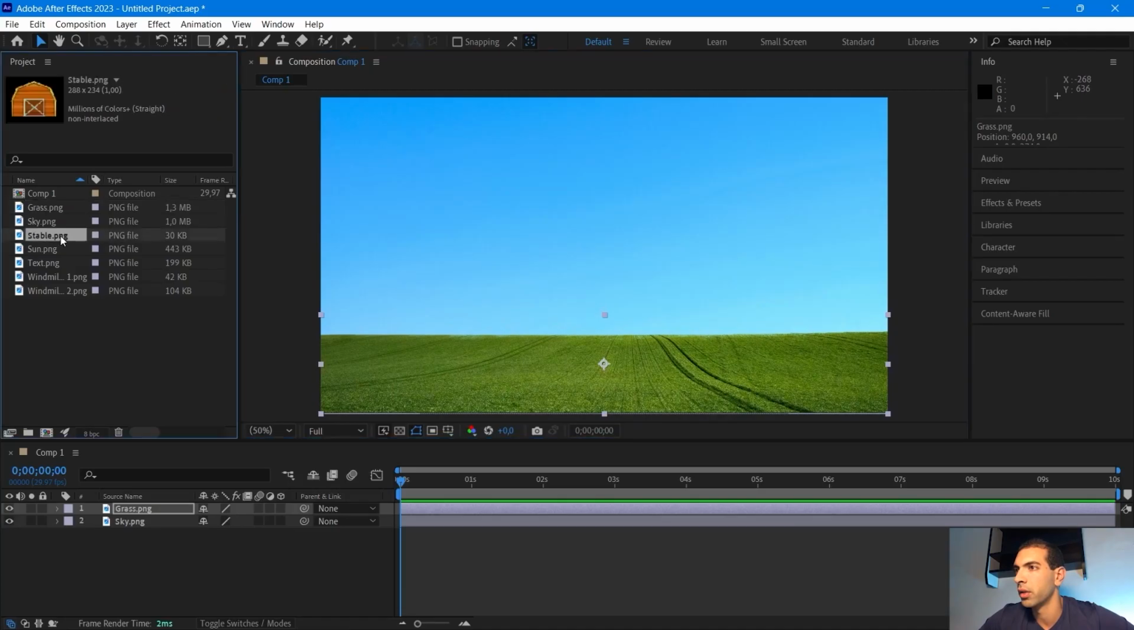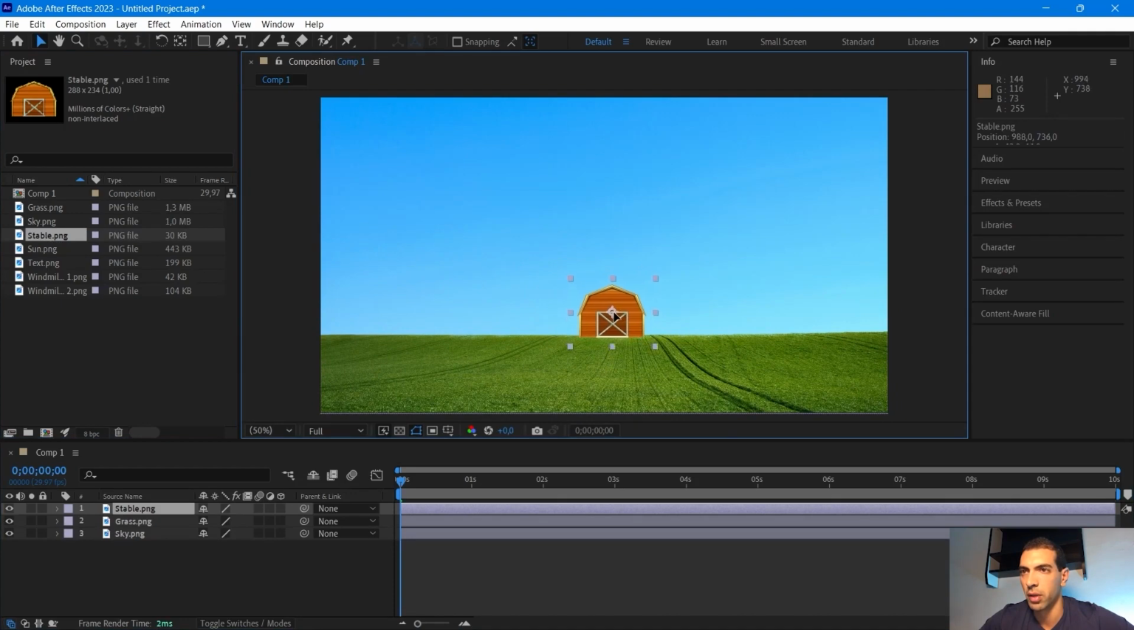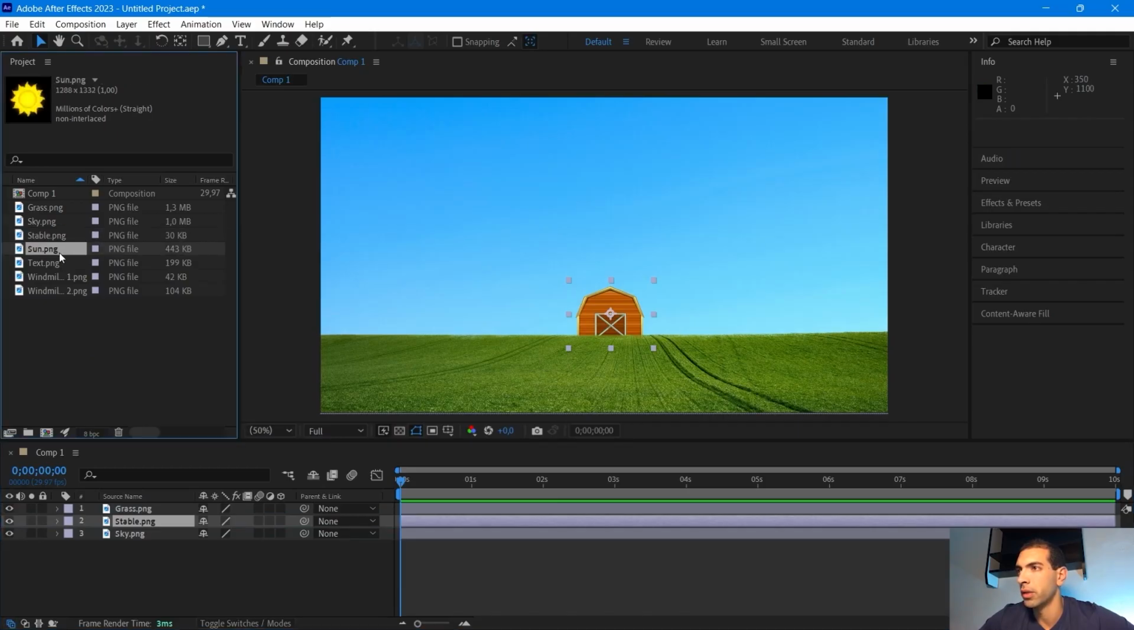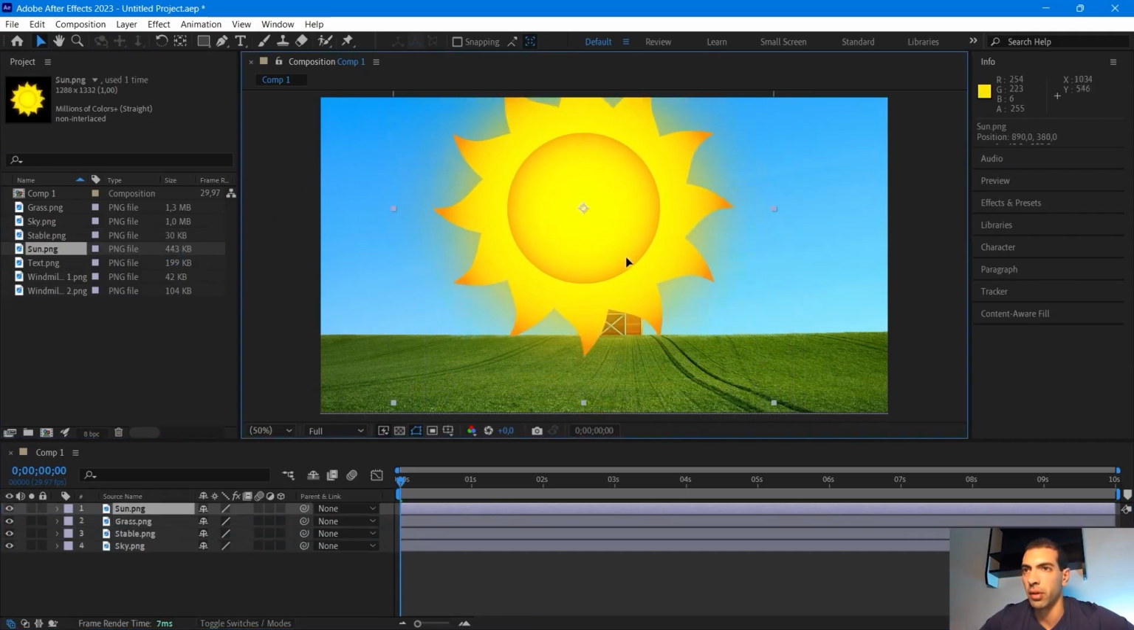Then I'm gonna bring stable. I'm gonna put it right here. I'm gonna put it under the grass like this. Next, I'm gonna bring the sun. I bring the sun.